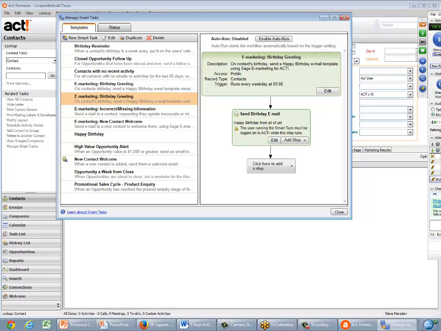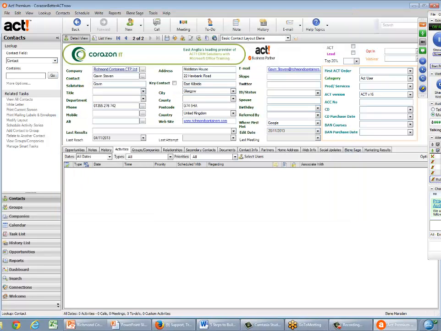Okay, so that's smart tasks there, very, very briefly, I know, going through that. So let's close that down. I'm just going to check to make sure I haven't missed any questions. It's quite hard to read the questions and demonstrate at the same time.